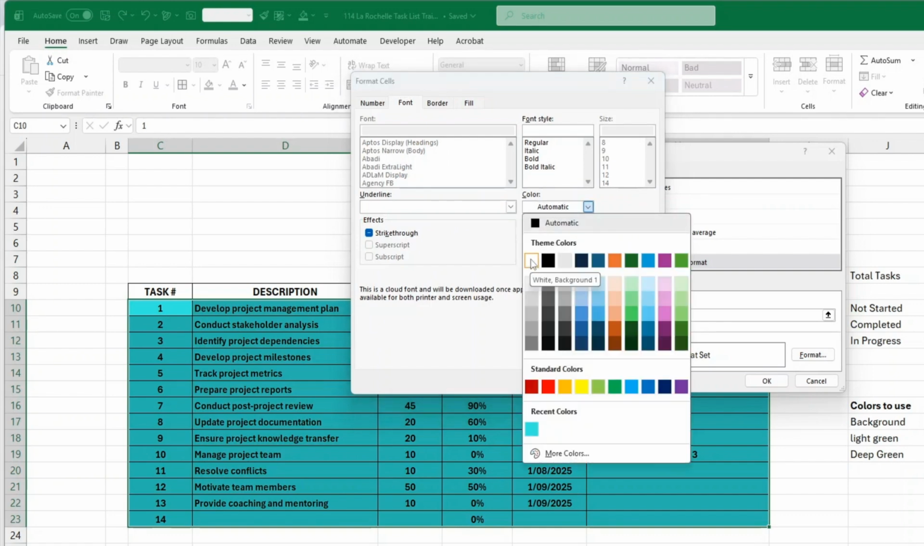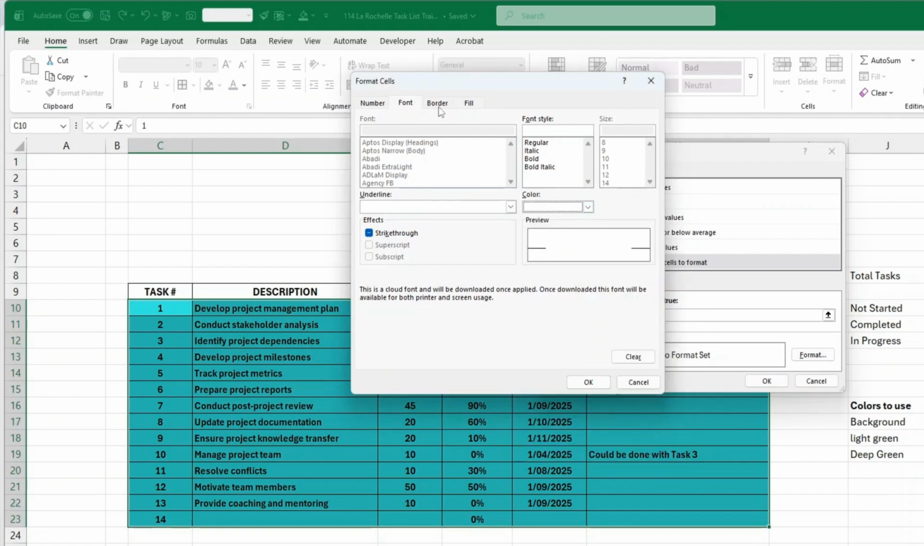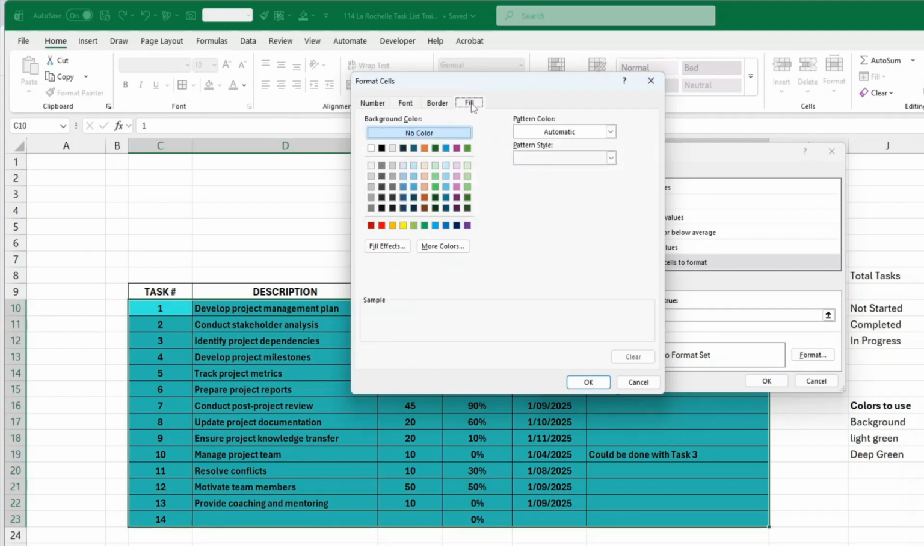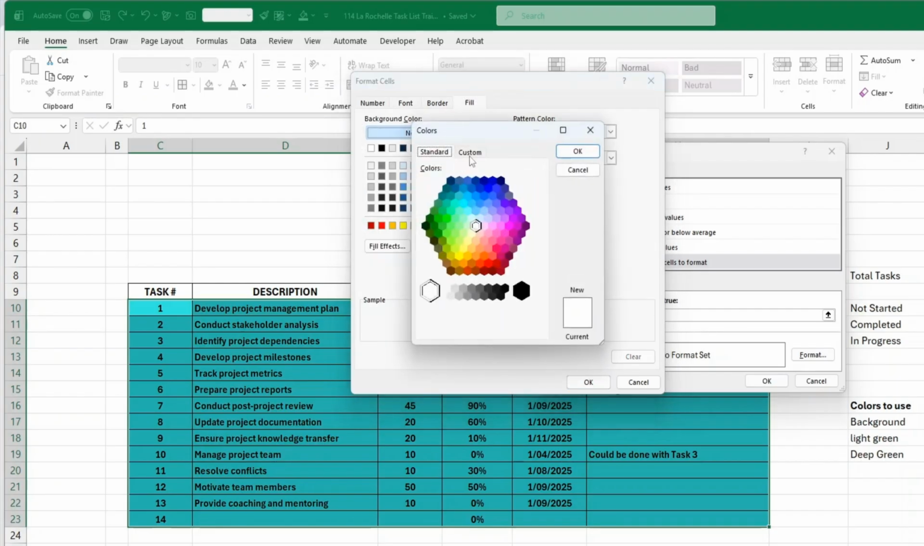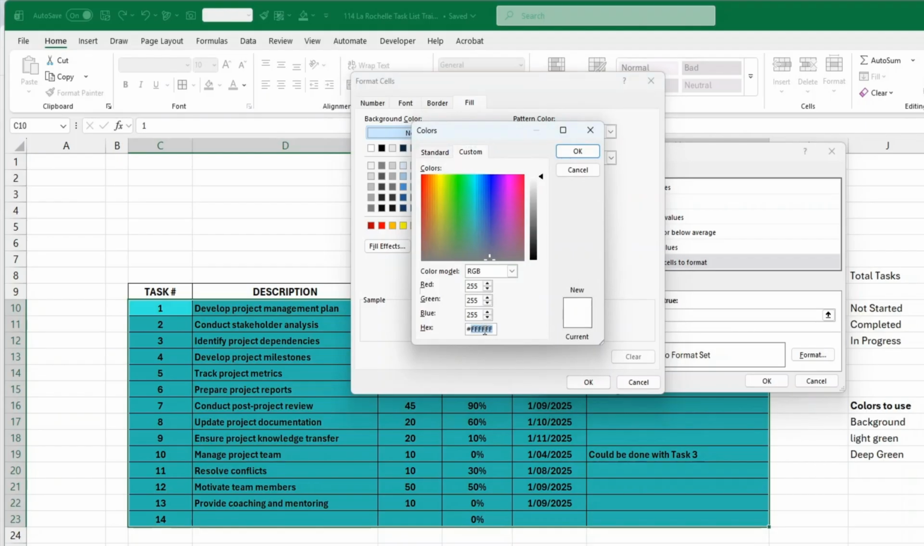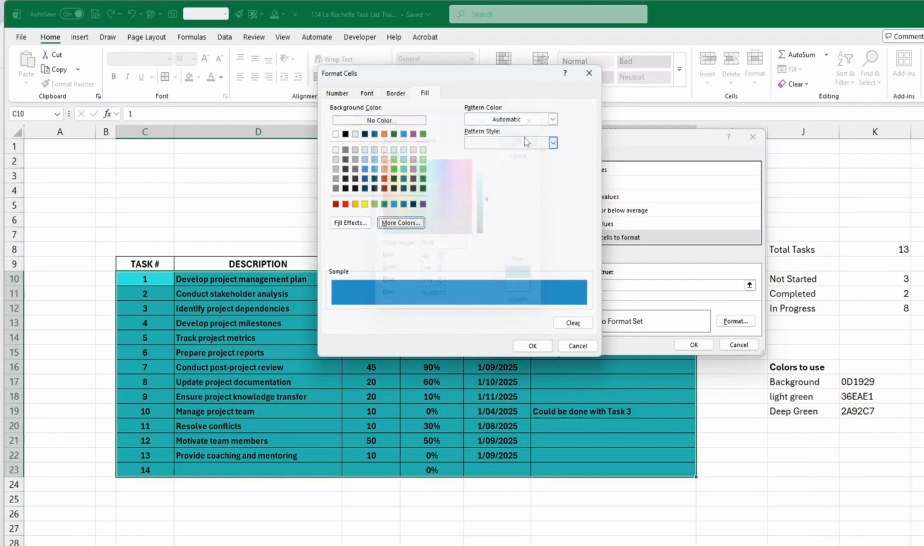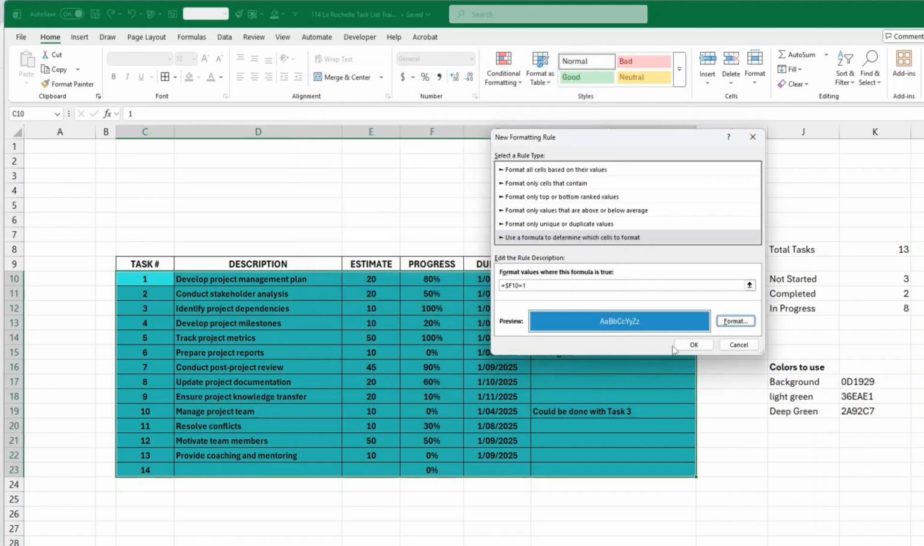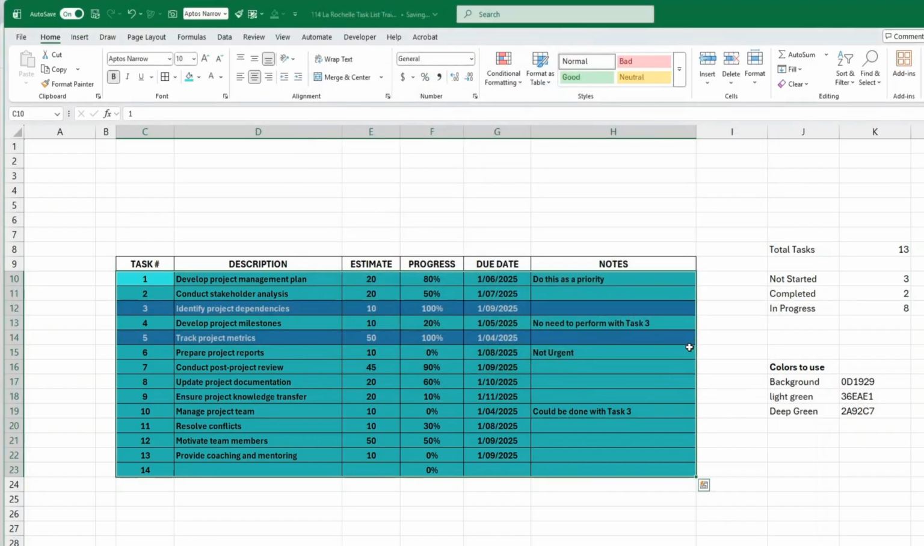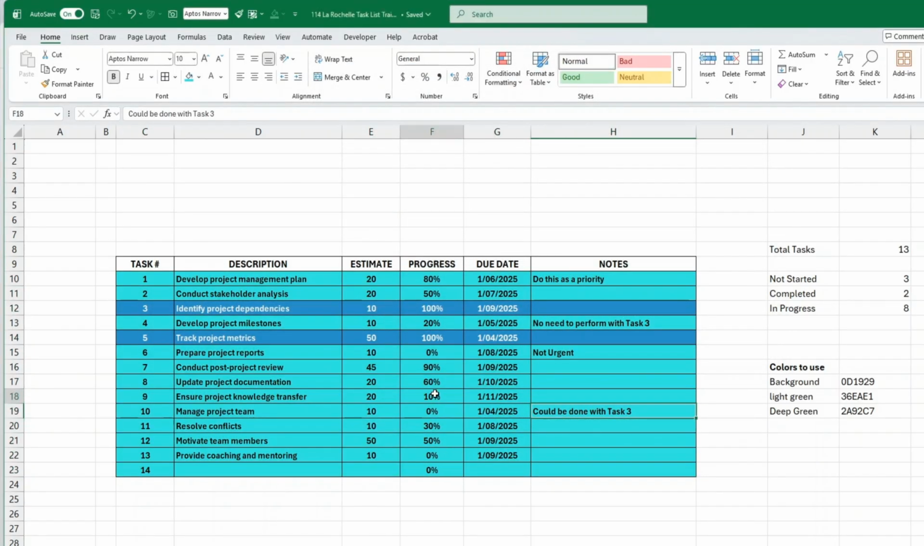So put a white font here, please, because we're going to have quite a deep fill here. And for the fill, you know how it works now. More colors, custom, and here you put the code of the deep green, which is 2A92C7. Okay, let's see if it all works now. All right, so it seems to be working.